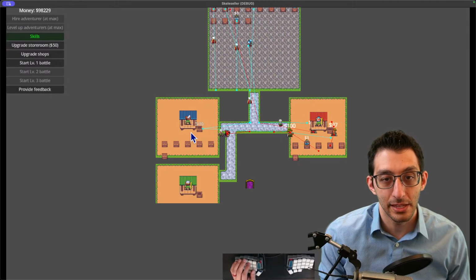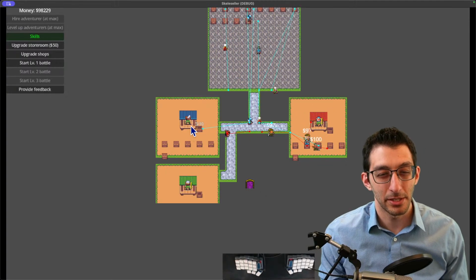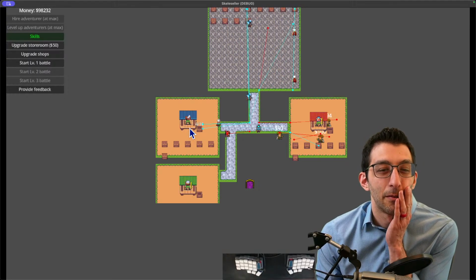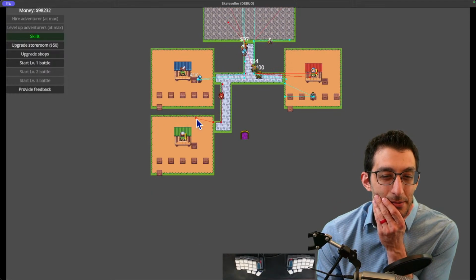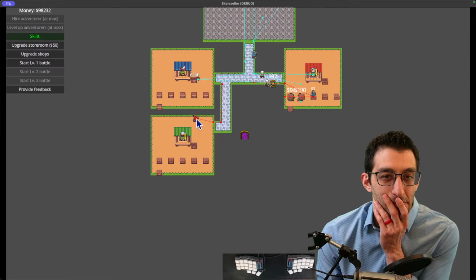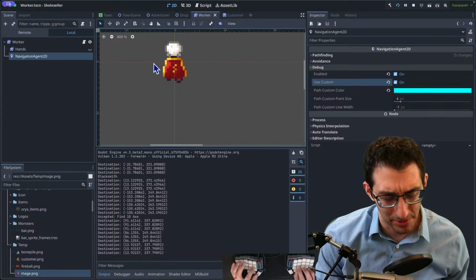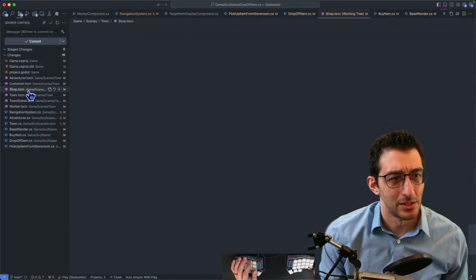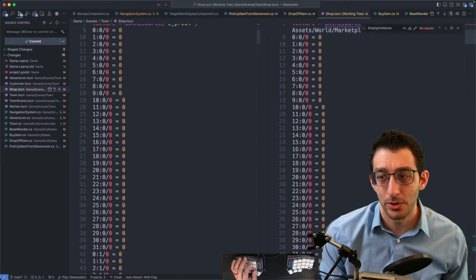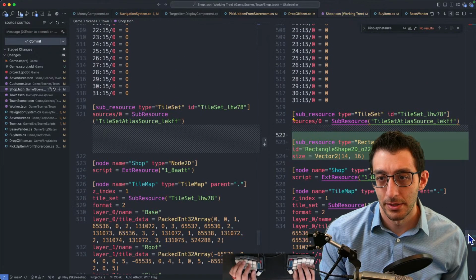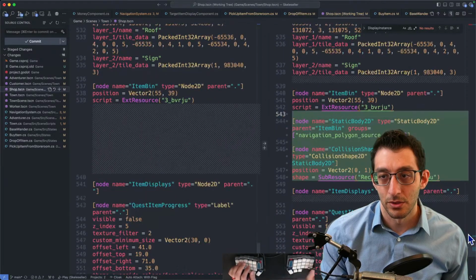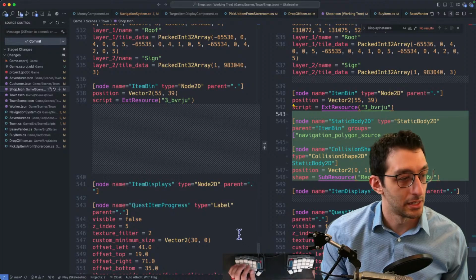How did I break the item displays? I must have just moved the shops, maybe? Or did that always happen? Maybe I moved something. I don't remember doing that. Shop. Did I relocate something in here? Rectangle shape. What's a rectangle shape doing? Oh, for the collision shape? For the bin. Okay, yeah.